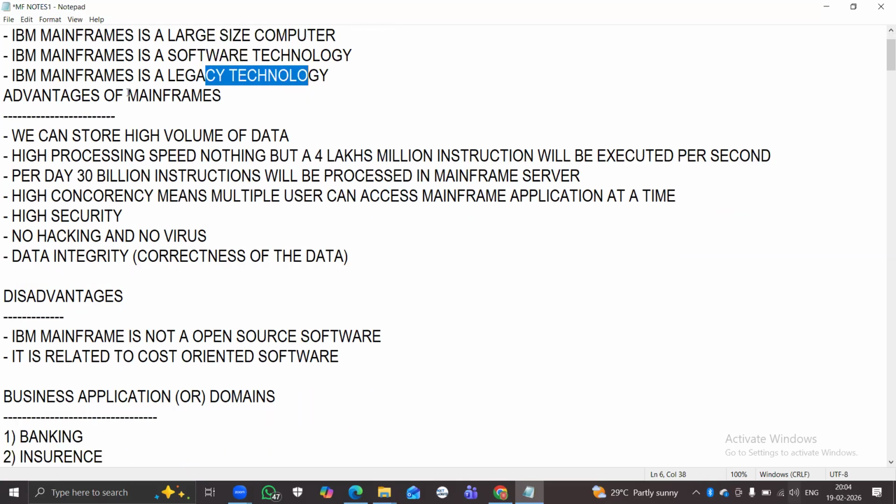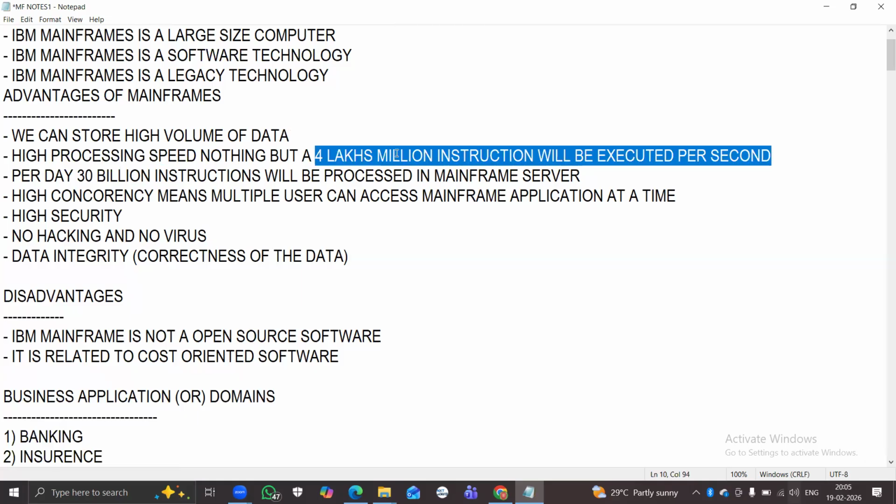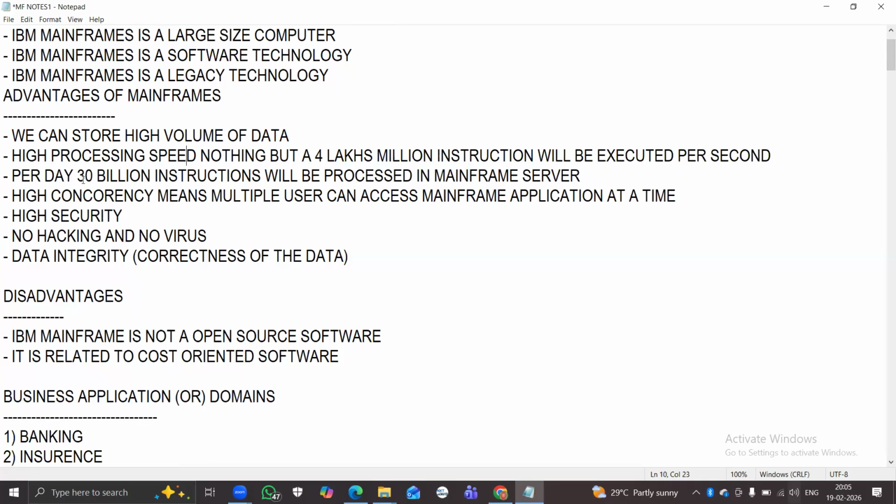What are the advantages of mainframes? If you want to store a high volume of data, meaning a large amount of data at a time, we can use IBM mainframes. We have high processing speed: 4 lakh million instructions are processed in mainframe servers at a time, and 30 billion instructions per day. We also have high concurrency, meaning multiple users can access mainframe applications at a time.